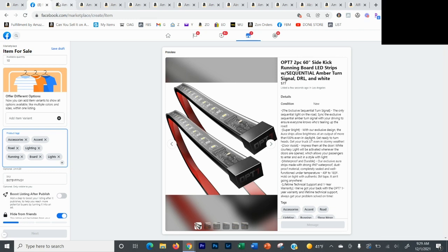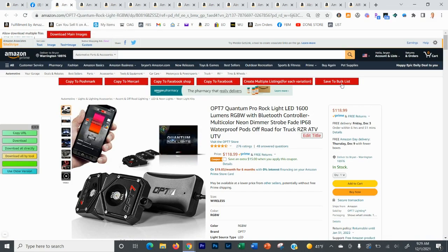But instead of doing that, what you can do now is just save to bulk list on ZDrop. This has been a game changer. It's also been a game changer teaching some of my VAs to do this because it saves you a bunch of time, even if it's only a minute or two, right? You no longer have to sit here and click copy to Facebook, wait for the paste to pop up, then click paste, and wait for it to paste all the data in. Instead, you can save a bunch to the bulk list and then upload them all at once.